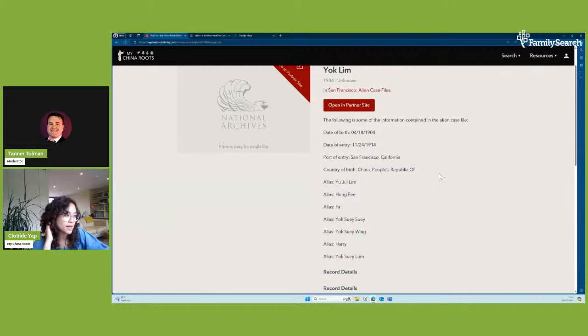So if you are getting stuck and not finding a particular record of an ancestor, you may have more luck by trying an alternative name. The alternative names are often listed in a case file, whether it's a Chinese exclusion case file or an alien case file. Sometimes alternative names are also listed on tombstones, and it's really worth trying to search for these other names. So you might be wondering why there are so many different names for one single person.